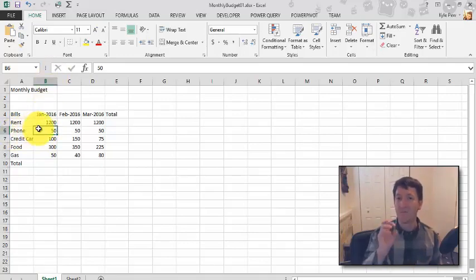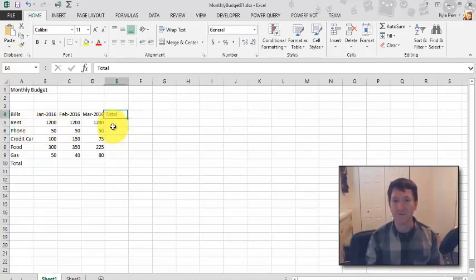So that cell, that location, that address, that cell reference would be column B, row 6. It's 6 rows down, and it's in column B. Cell reference B6. How about this total over here? Where's that one at? Yeah, it's in the E column. It's in row 4, E4.